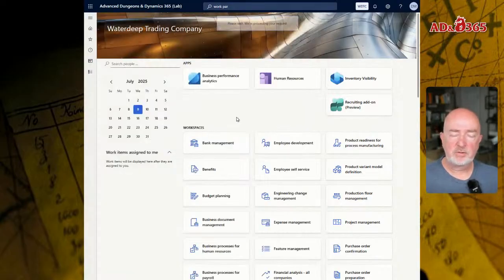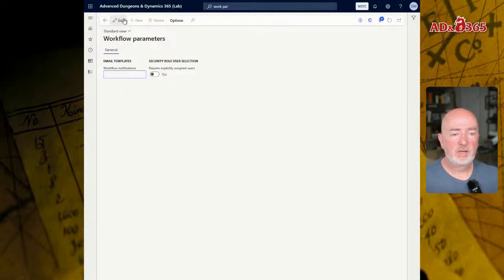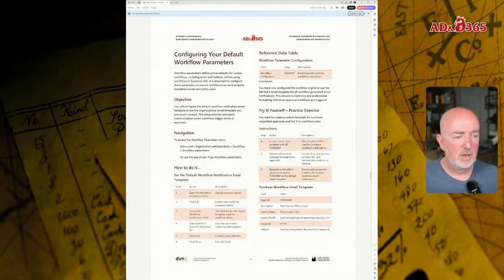So if we open that up, this is going to define how we want to send out our email notifications. And this is just going to be a quick change that we do. I'm just going to edit this and choose the default template that we created. So now whenever a workflow is sent out, it's going to use this default template. Before, it didn't have a default template, so now we're just configuring it. So a small change, but a vital change as we're setting this up.